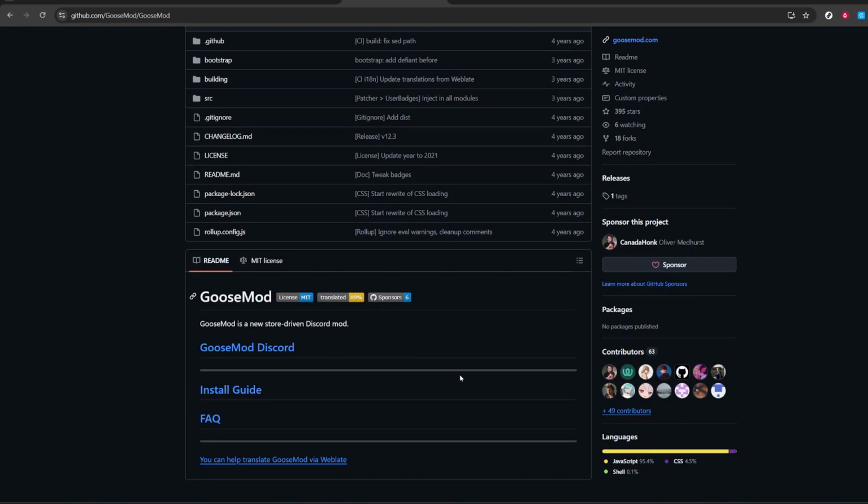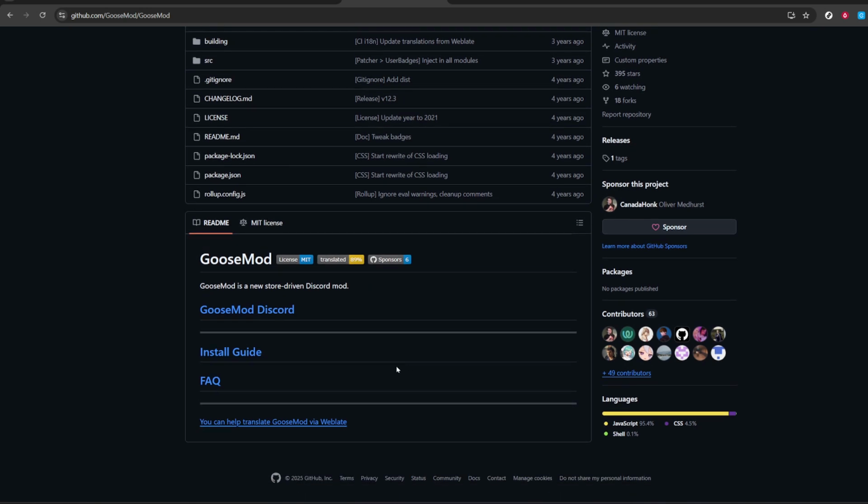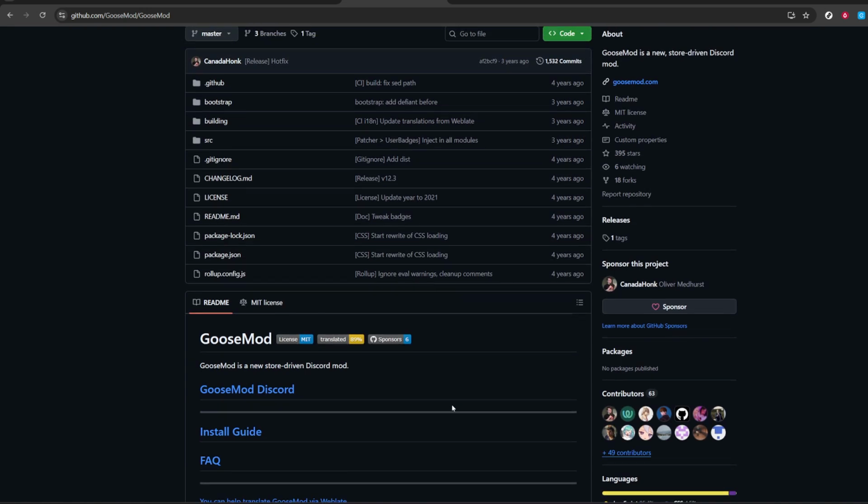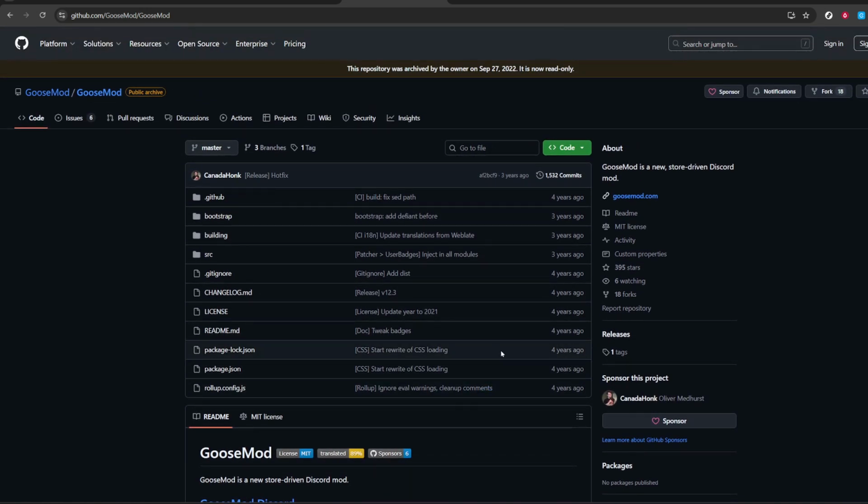When the download is complete, it's time to install. On Windows, fully close Discord first. If it's still running in the system tray, right-click the Discord icon and select Quit, so it shuts down completely. Then run the GooseMod installer you downloaded. It will automatically detect your Discord installation, so you can simply click Install. When the installer finishes, reopen Discord like you normally do.